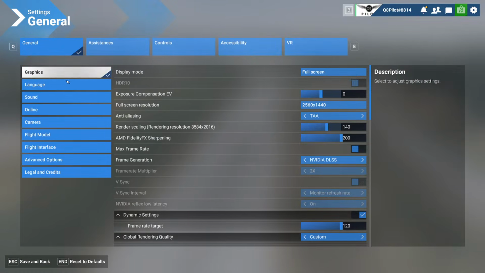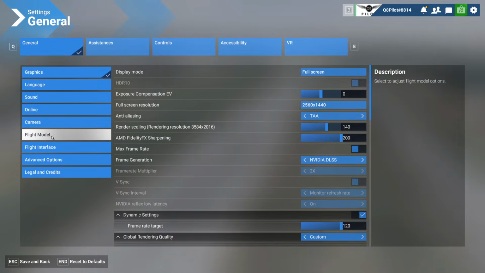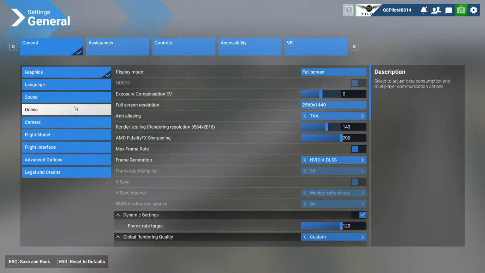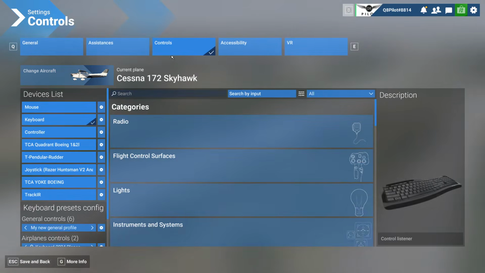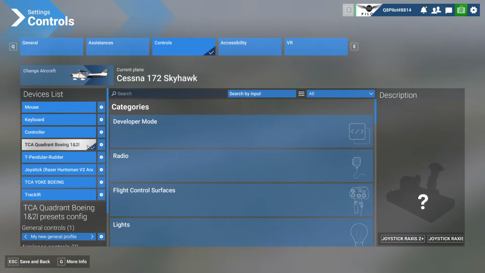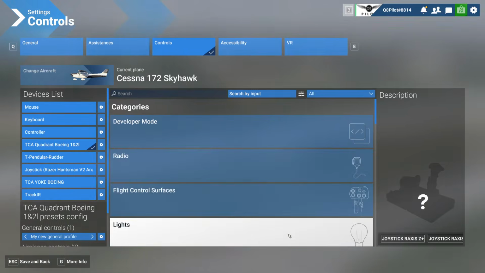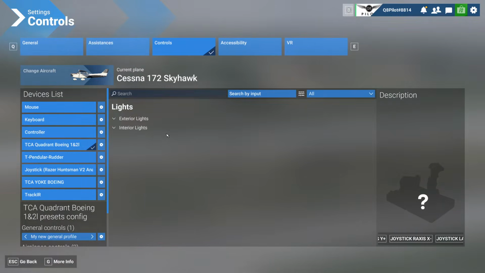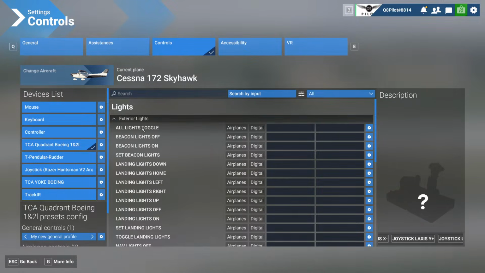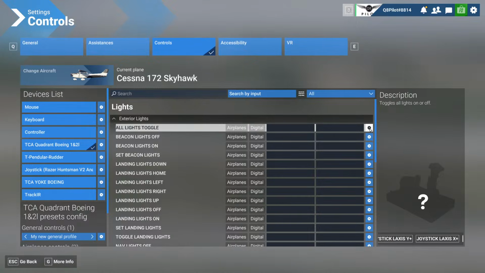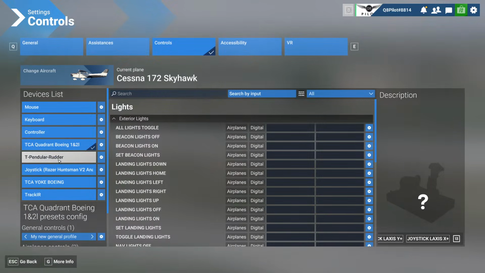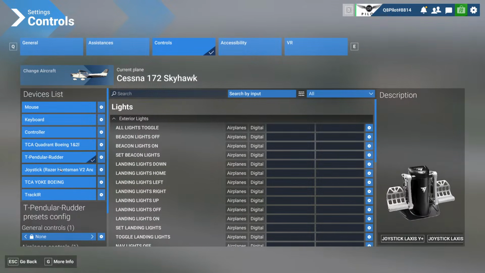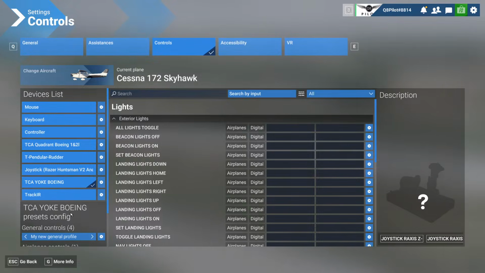So the one thing I really do not like in Microsoft Flight Sim is this here, the controls. Setting up your controls is one of the most daunting things. And what is this developer mode and radio flight control? I mean, if I click here on the light, then it tells me exterior light. And then you can come here and toggle those lights. So this is for the quadrant. This is, for example, the Boeing yoke.